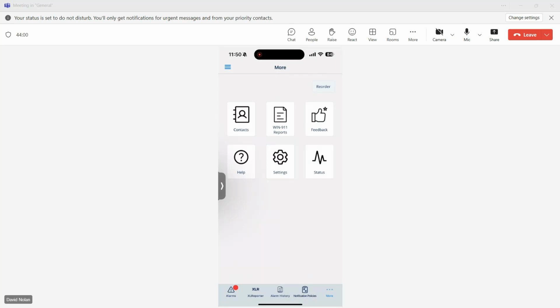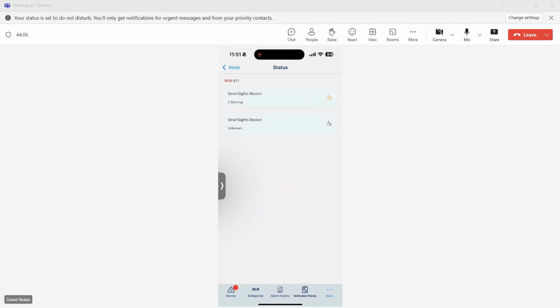We've also got the whole status angle of this app as well. So, for example, if we wanted to check on the status of this particular SmartSights Boston site, we can open up the status menu and we can see what modules are installed at that site. So again, this is very useful for a system owner or administrator. And we can see that most of these modules are behaving pretty well, but we do have two OPC modules, OPC DA and OPC UA, that are showing some warnings.